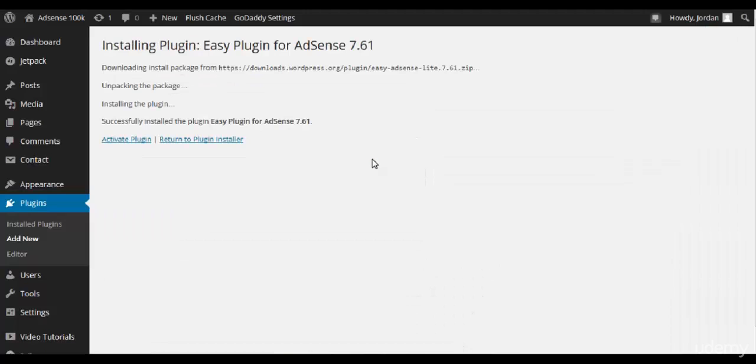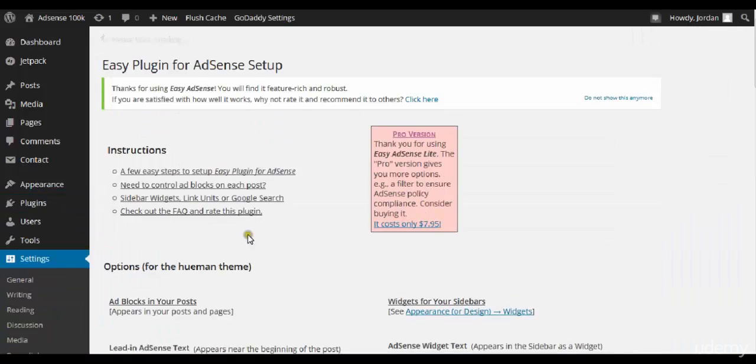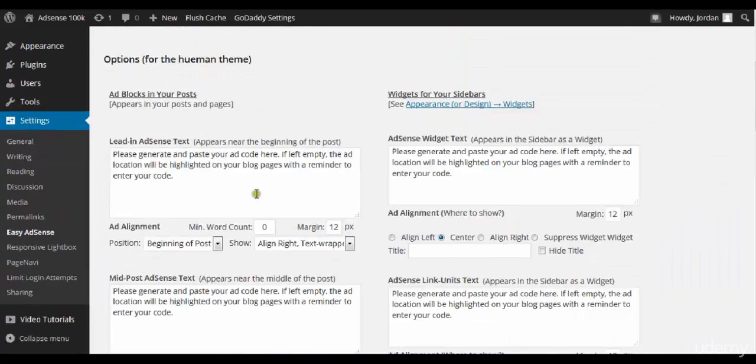There are other ways that you can do it, but this one is an easy way, it's powerful, and you don't have to know any coding or anything like that. So now that it's activated, just click on the settings, and let's go through the setup.